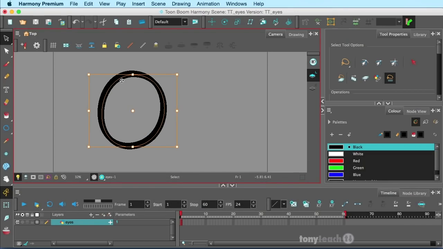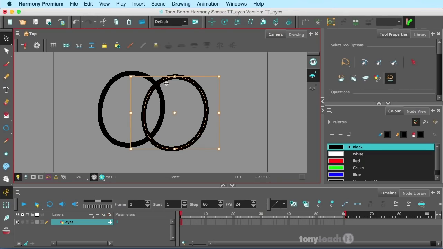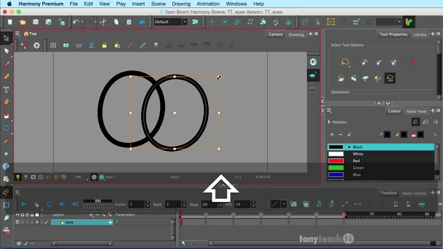And again, with the select tool, I'm going to move this over a little bit. And I'm even going to bring this down as far as the size a little. So I'm going to hold on my shift key and click one of the side corners here and drag this down.